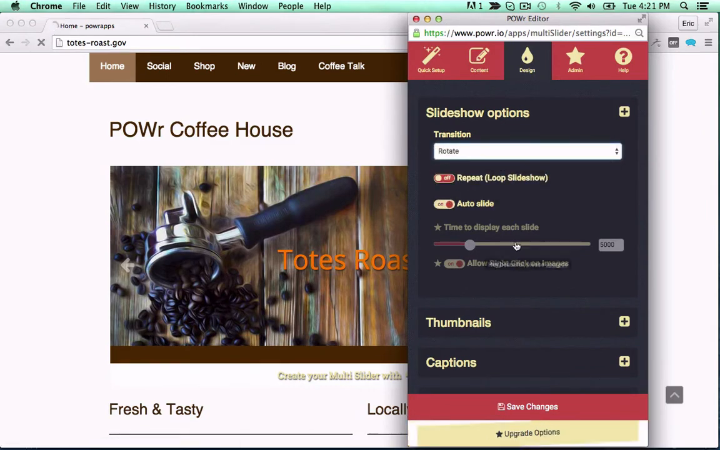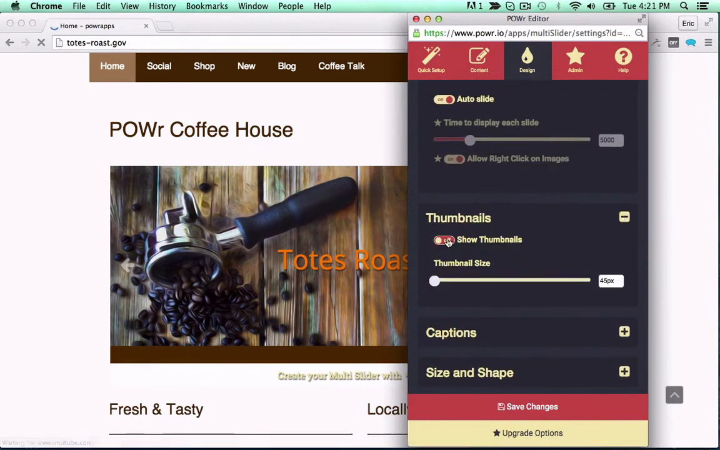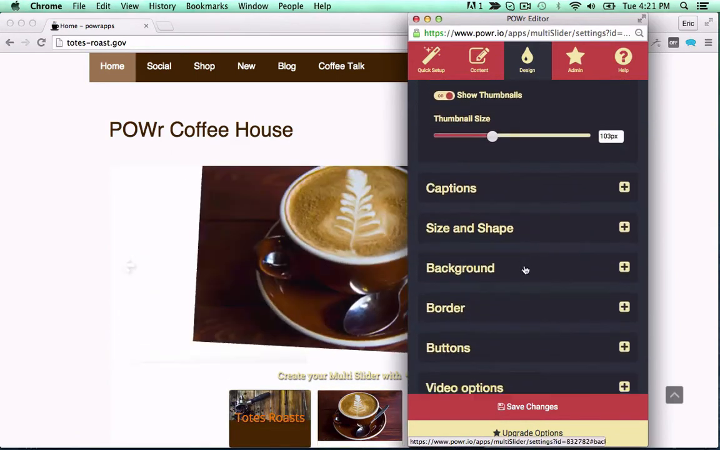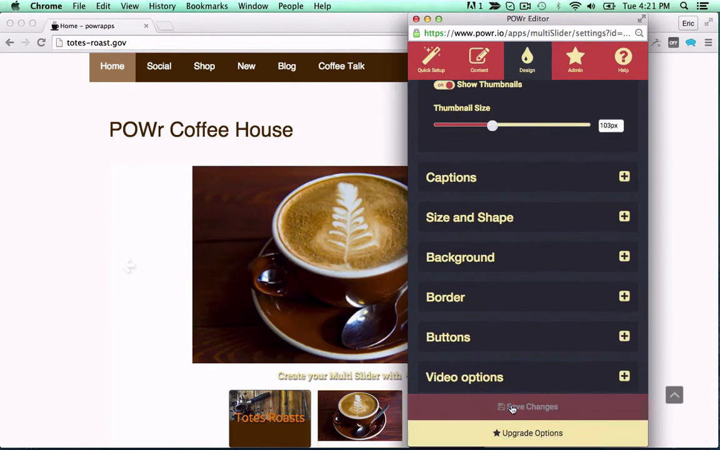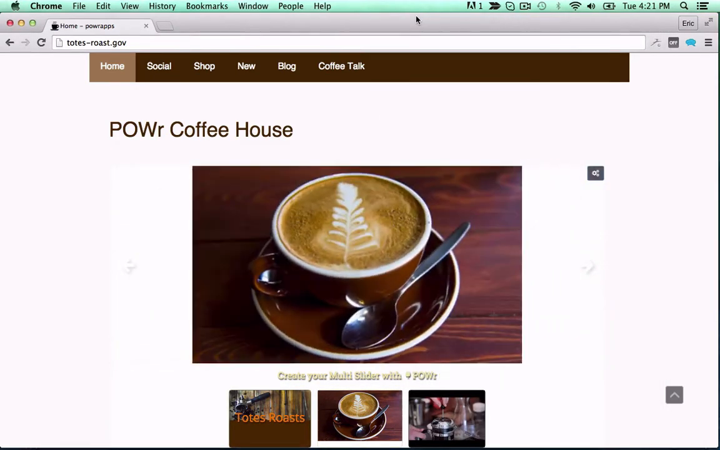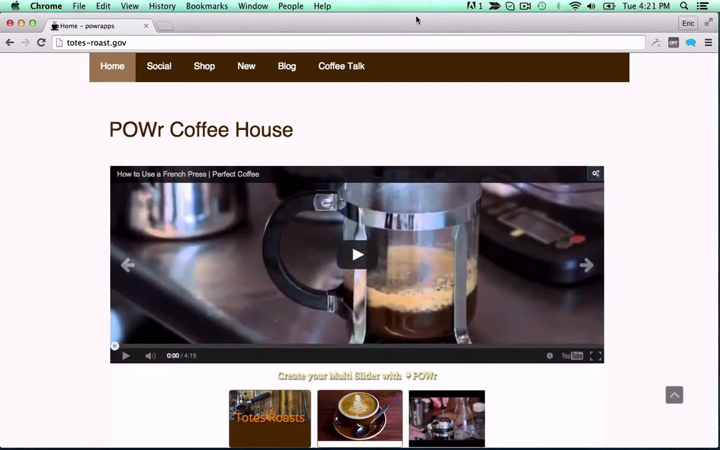Our advanced design tools make your slider pop with fancy animations, custom colors, borders, and backgrounds, and complete display controls. In this video, we'll show you how to add power to WordPress, and of course, throw a dance party.